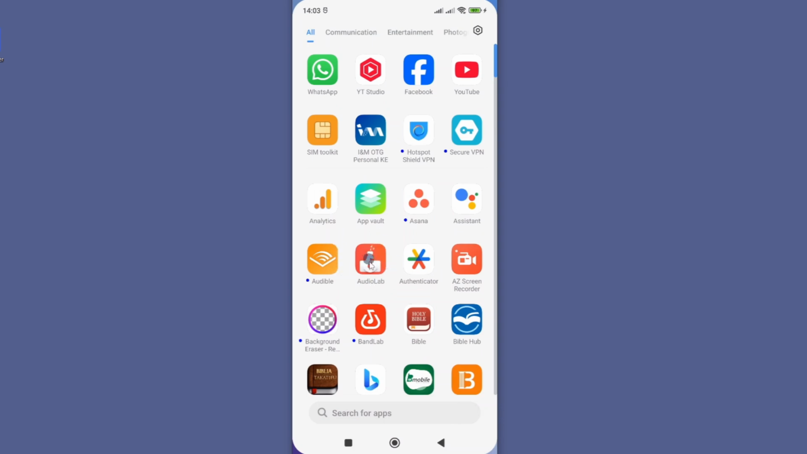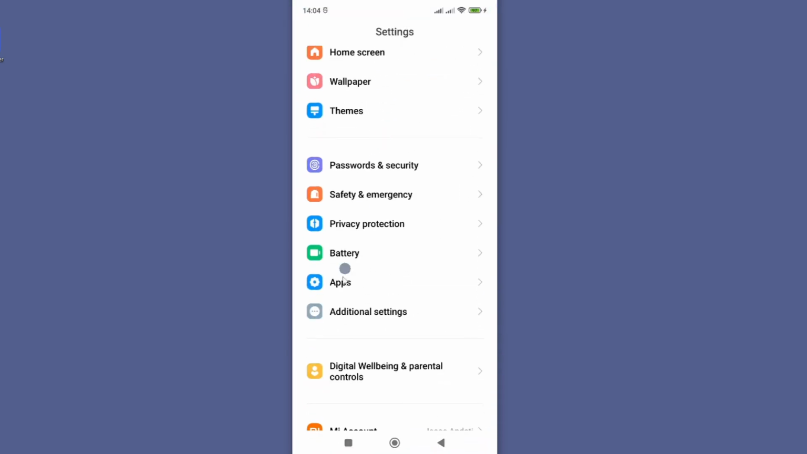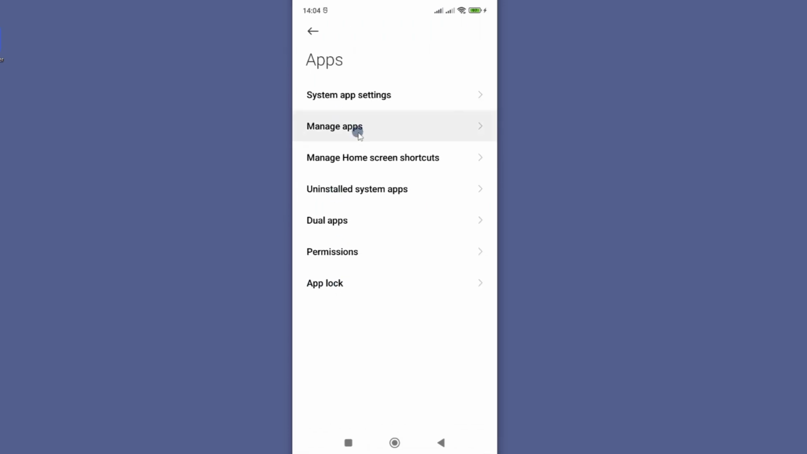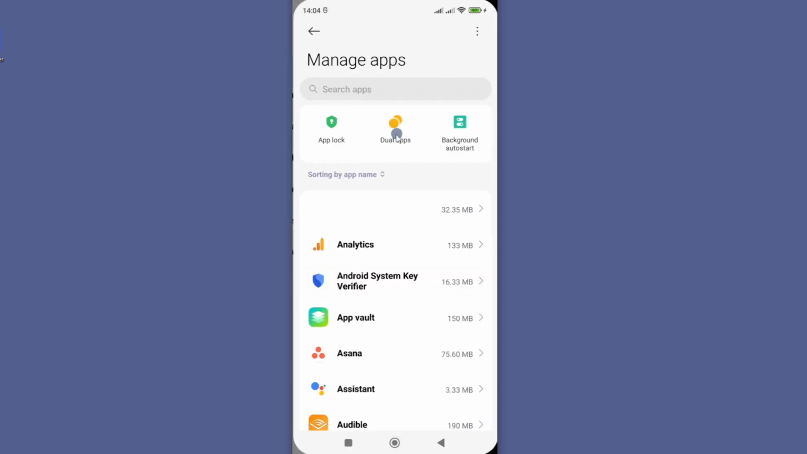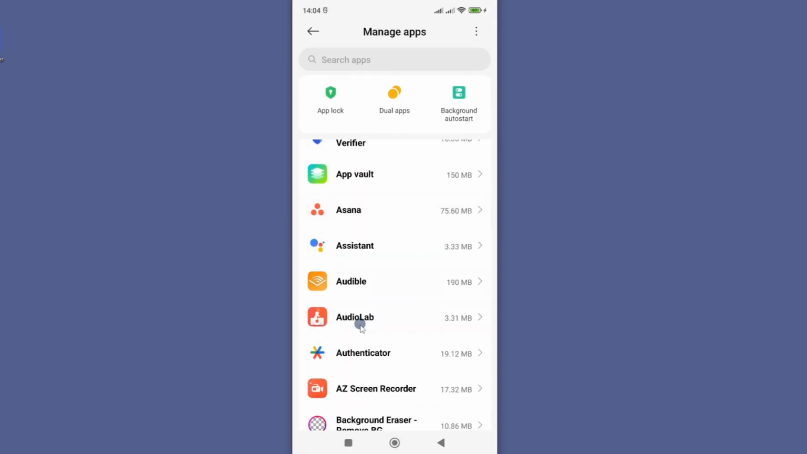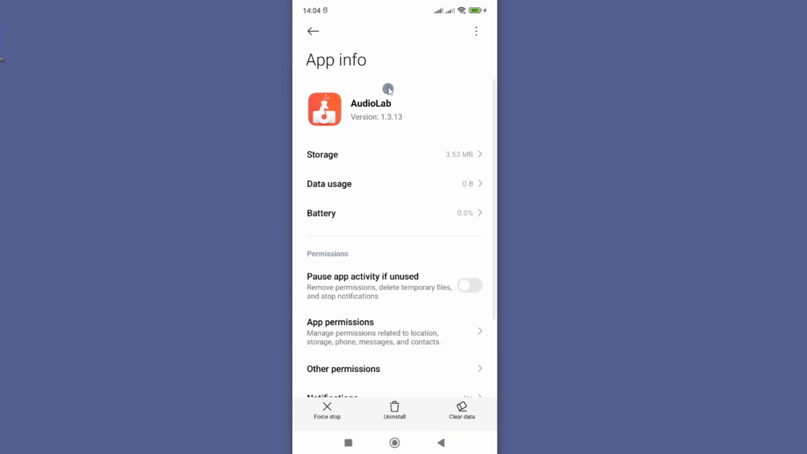Alright, so there are quite a number of methods you can use to troubleshoot this app. In the first method, you need to access the app info page, and you can simply do this by going to settings. And from settings, look for apps, and under apps, look for manage apps on your Android smartphone. Scroll down until you find Audiolab app is here, and you can see we are on the app info page.